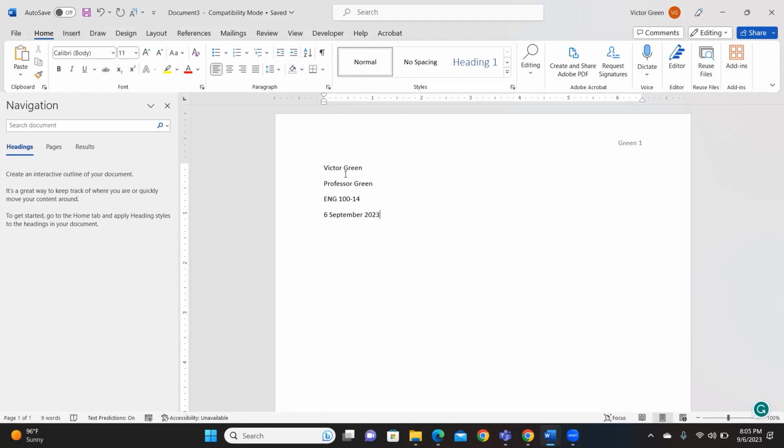2023. And you want to put that in a European format with the day first, then the month, then 2023, which is proper MLA format. Past this point, you don't have to put anything else. Some people want to put the assignment here, but that is not required. If you want to put that there, that's okay, but it doesn't have to be.